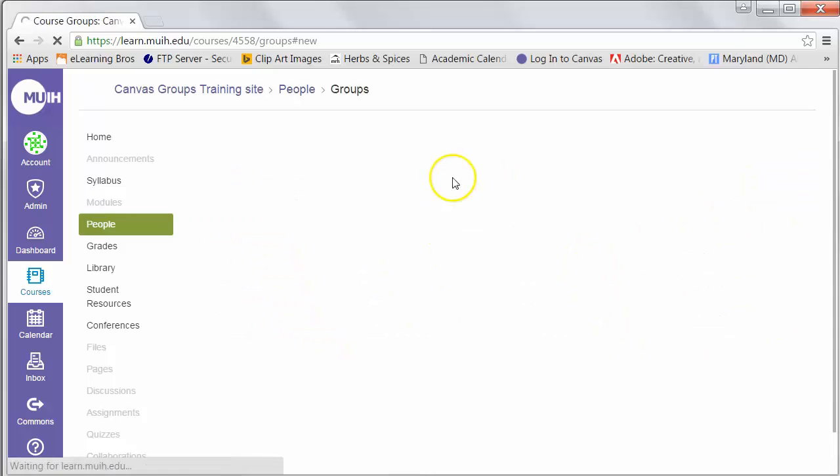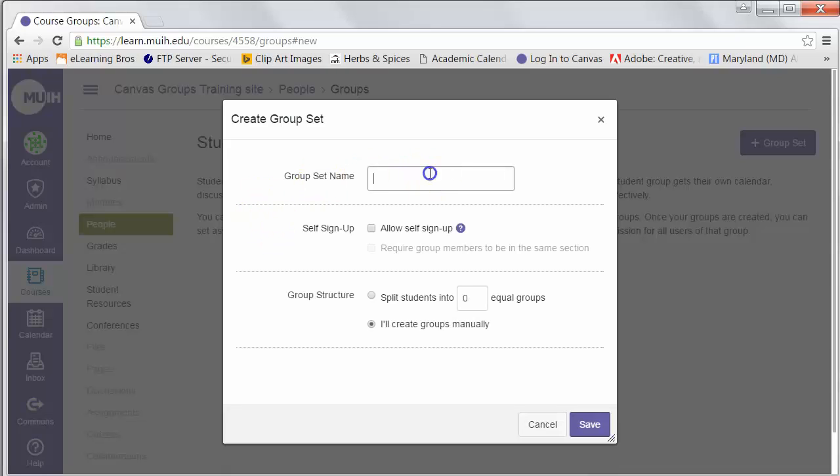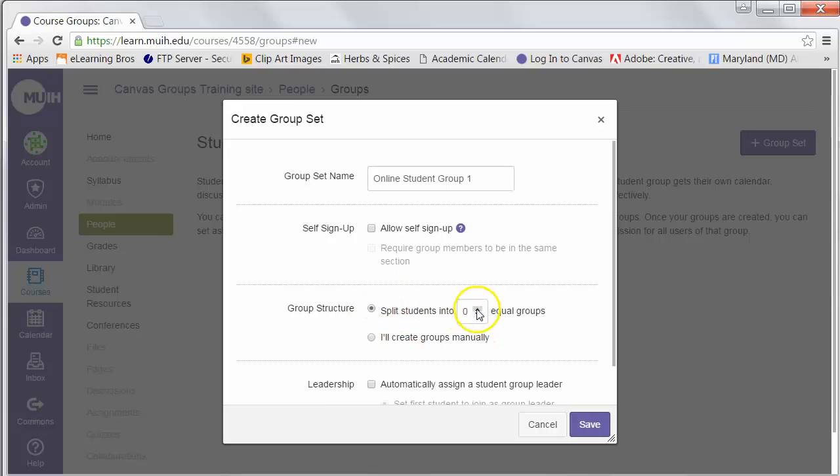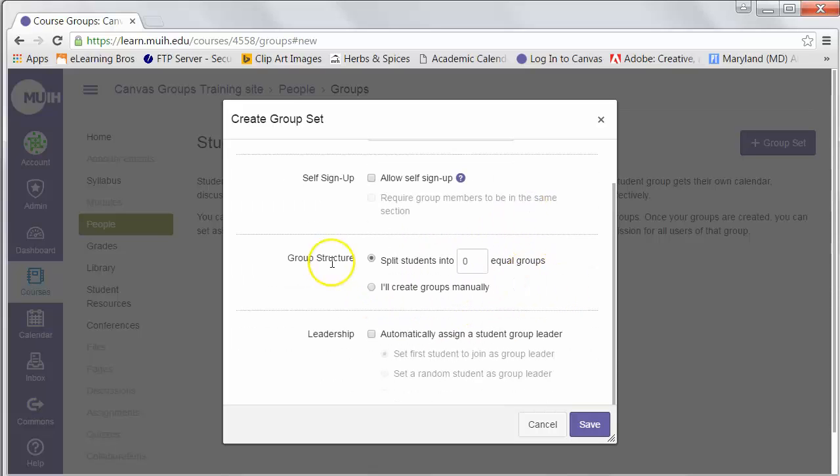So we can add a group set. We can name the group online students. Student 1, just group number 1. We can split them into equal groups. So if you have 20 students and you want 4 groups of 5, that's fine.